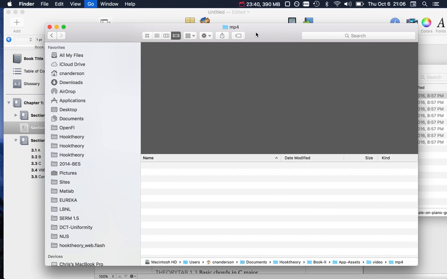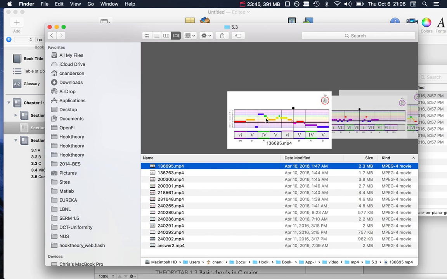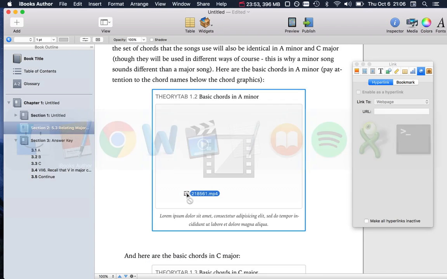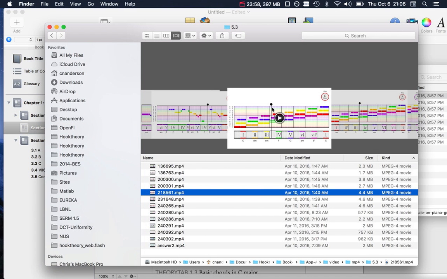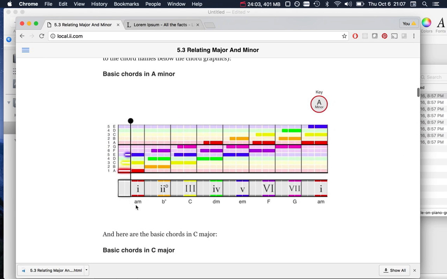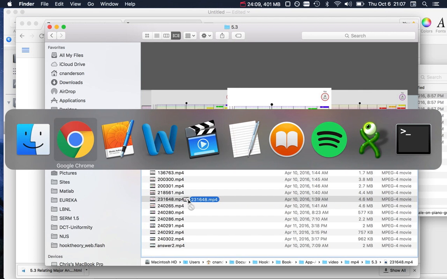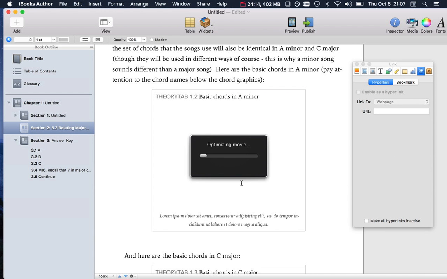First of all, I got to go to the right folder. So I'm in 1.3. I would need to go to 5.3, and you'll have all of these. Okay, so it's this video here, 218561. Okay, so I'm just going to plop that in. Actually, that wasn't the right video. My bad. It's this one because it's basic chords in A minor. So the Roman numerals lowercase 1 here. So yeah, there's definitely some detail that is prudent to pay attention to. If you do the wrong one, you just plop it in and that's all good.